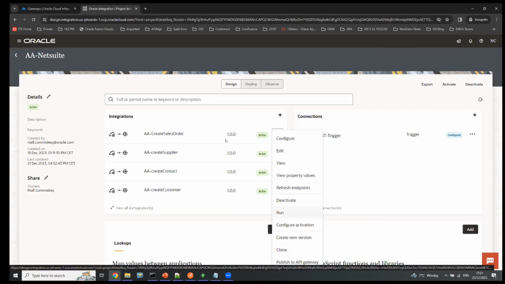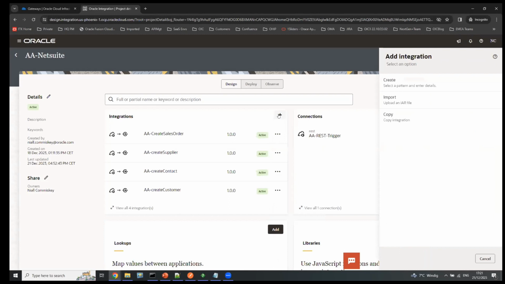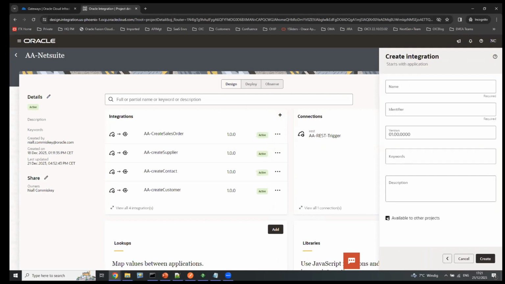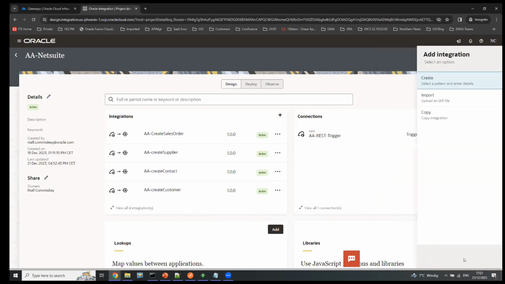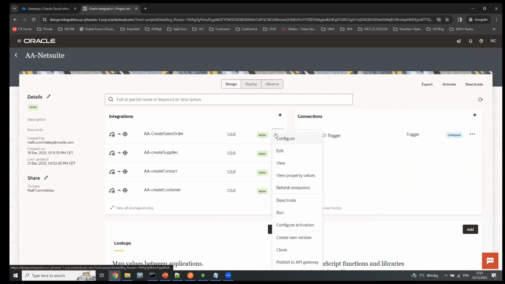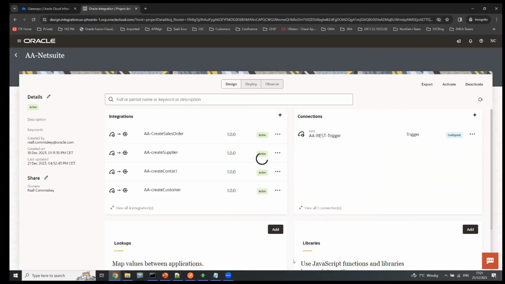So just to mention here, folks, if you want your integration to be publishable to the API gateway, that's a new verb. When you create it within your project, you have to click here to make it a public integration. Check that box, available to other projects. If you don't do that, you won't see the publish to API gateway once you've activated that integration. So just a hint there, you have to click that box. But let's go back in here and say create sales order. So I'm going in here, publish to the API gateway.